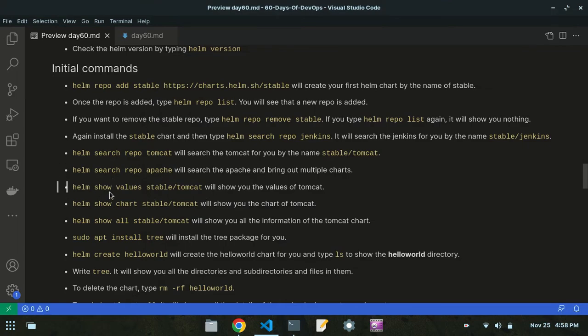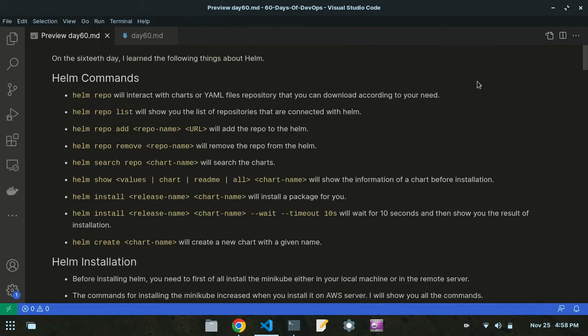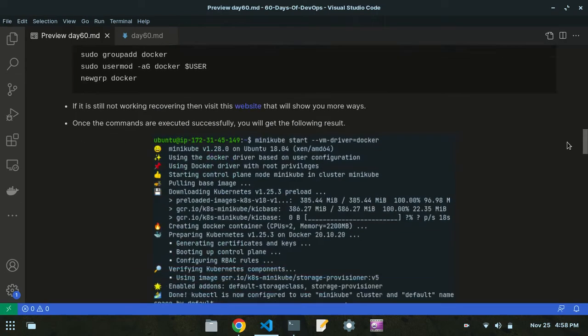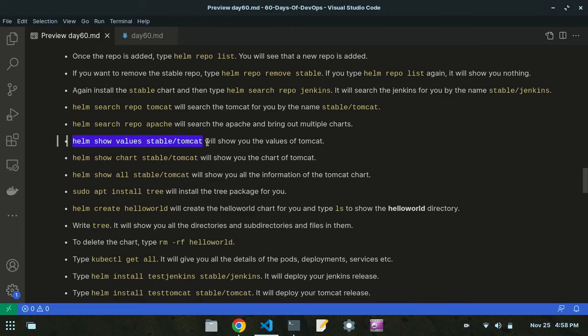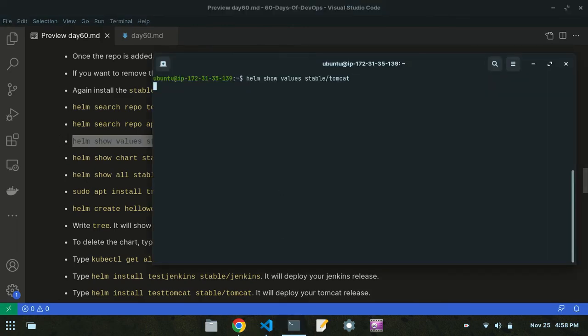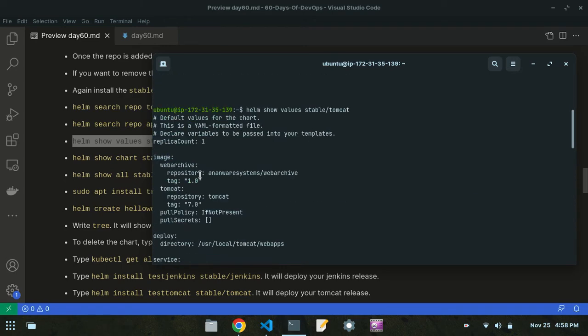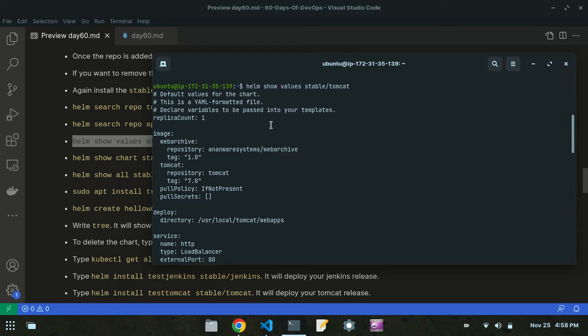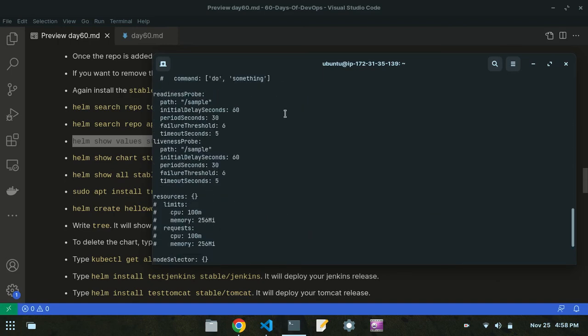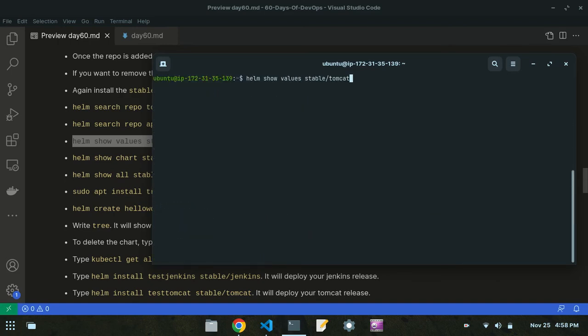So how will I do this? First of all, I will show the values of these packages. Let's copy this helm show values command that I have shown you above also. These are the commands: helm show values, chart, readme, all, etc. Let's scroll down, and now I have copied it, so let's paste it here. Now it will show you the values of Tomcat before installation. I have told you before that it will not install the package; instead, it will just show you the values. Similarly, if I type all instead of values, it will show me all the values of this Tomcat.